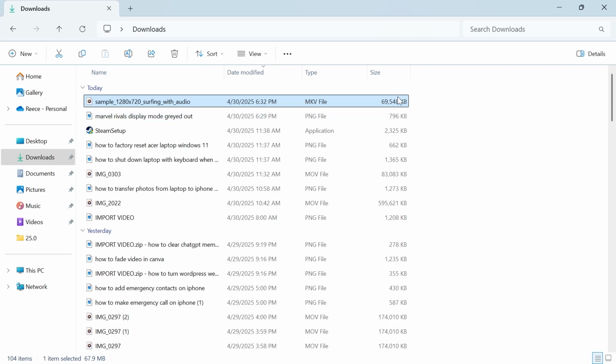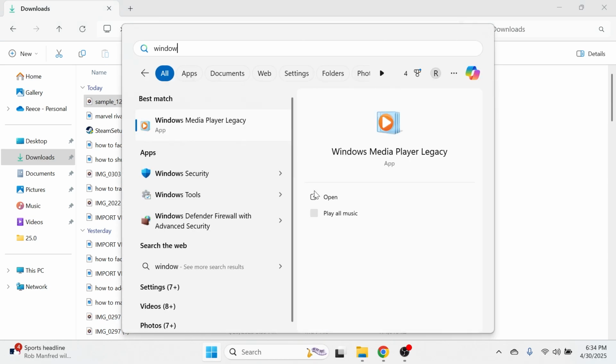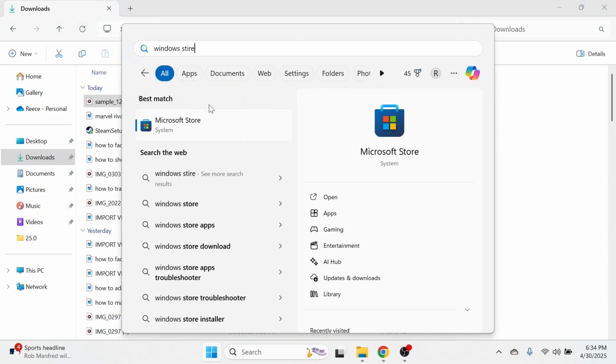In this video, I'm going to show you how to convert your MKV file into an MP4. So to convert your MKV video file into an MP4, the first thing we need to do is head over to the Start menu on your computer, search for Windows Store, and then click on the Microsoft Store.